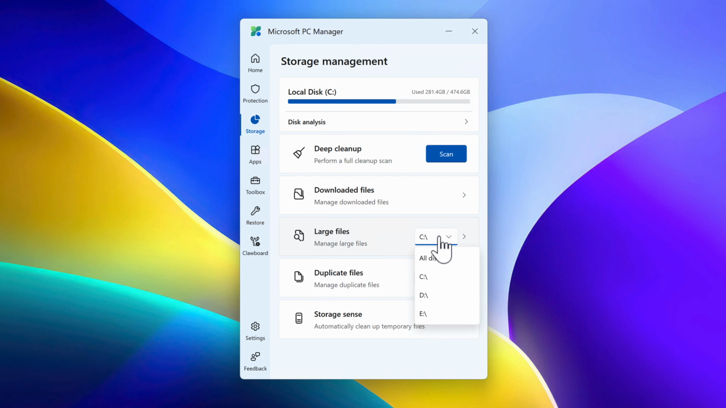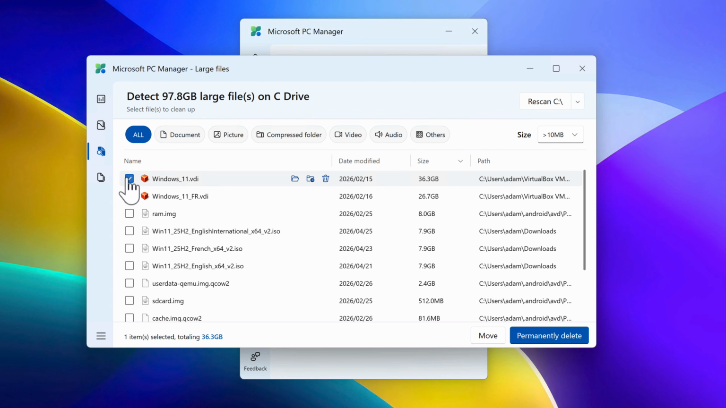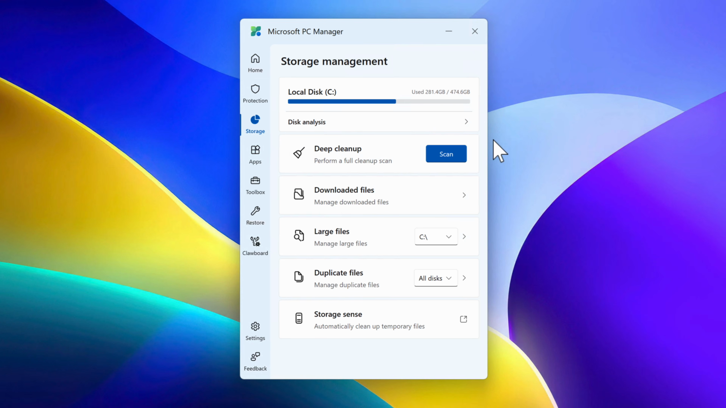Large files. Click this and select your drive. PC Manager scans for and lists the largest files on your system, sortable by size and file type. This is the fastest way to find the files consuming the most space. To delete anything, click the file and select the trash icon. A confirmation prompt appears. Click Permanently Delete to confirm.